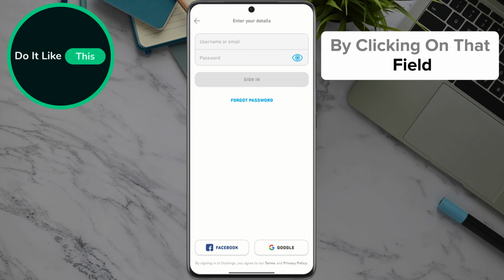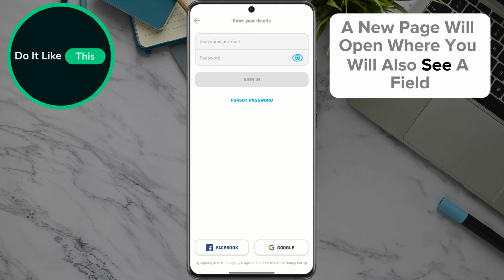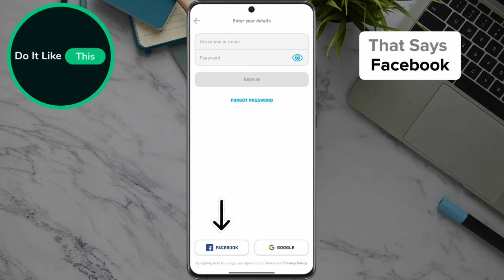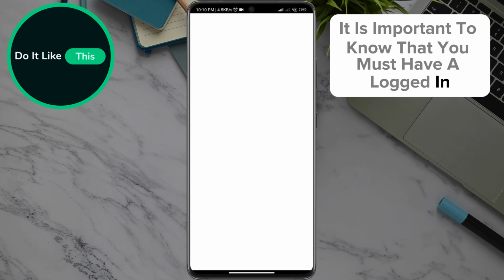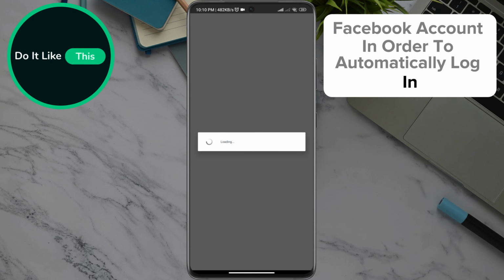By clicking on that field, a new page will open where you will also see a field in the lower left corner of the screen that says Facebook, and then click on it. It is important to know that you must have a logged-in Facebook account in order to automatically log in.